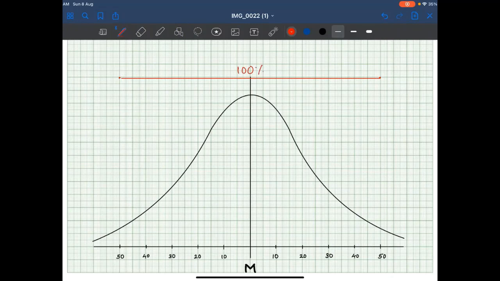100%. Now because the mean is dividing the standard normal curve into two equal halves, that means on the left hand side the area is going to be 50%, and the same way on the right hand side the area of the normal curve will be 50%, because half of 100 is 50. So it is important for you to understand this, because we are going to use these numbers for further calculation.